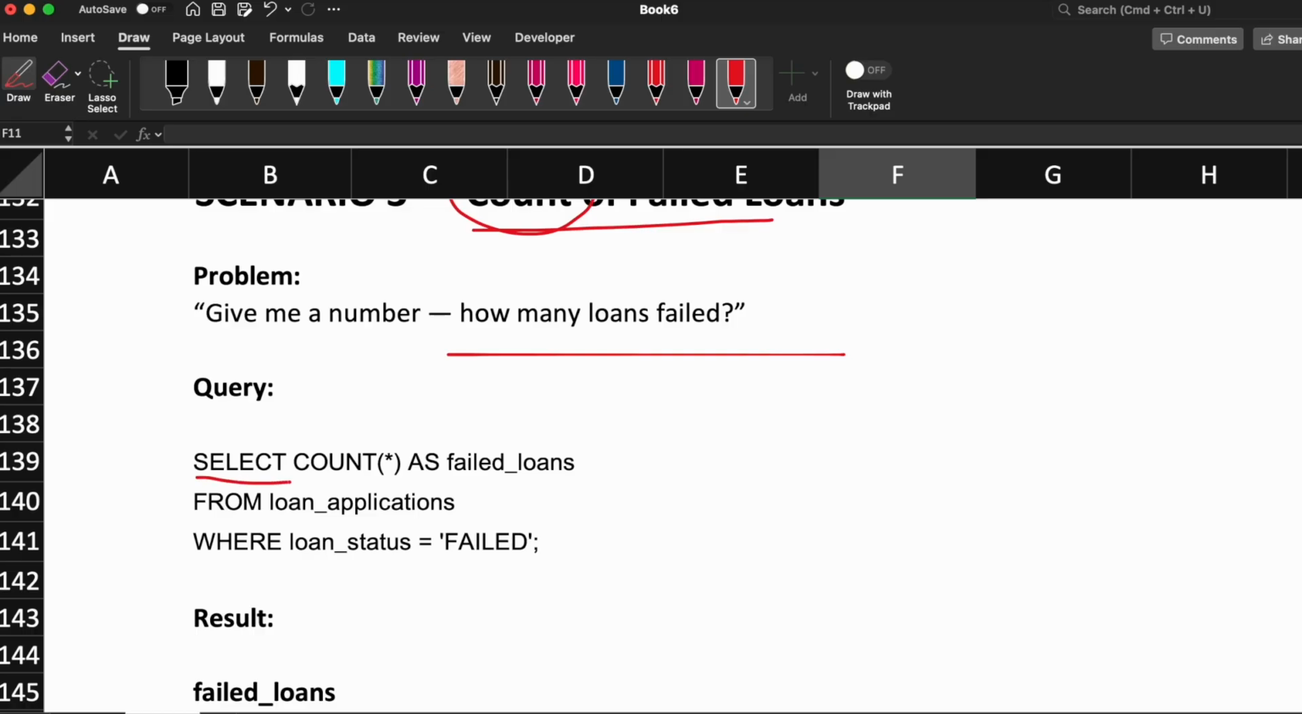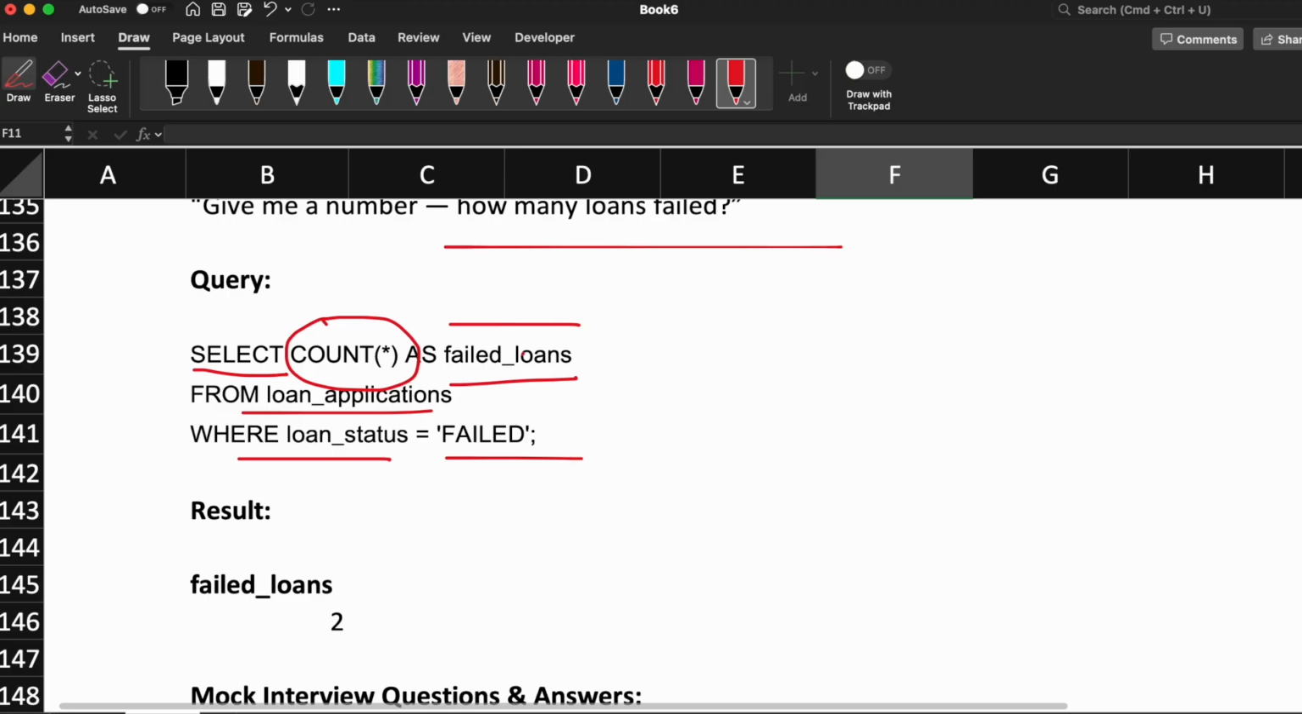Select, right? Count all. So in this count statement you see, count all as failed loans. So we need the failed loans. How many failed loans? From loan application where loan status is failed. So this is the new label. It will say failed loans 2. This is the status. This will give 2. Whatever you write after as is going to show here, right? So 2, this is just a label. So here is the actual status.